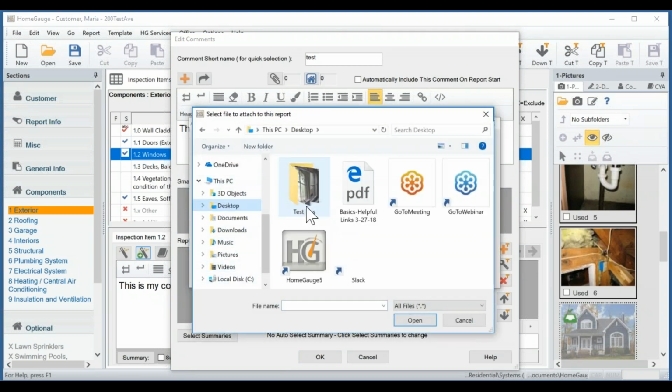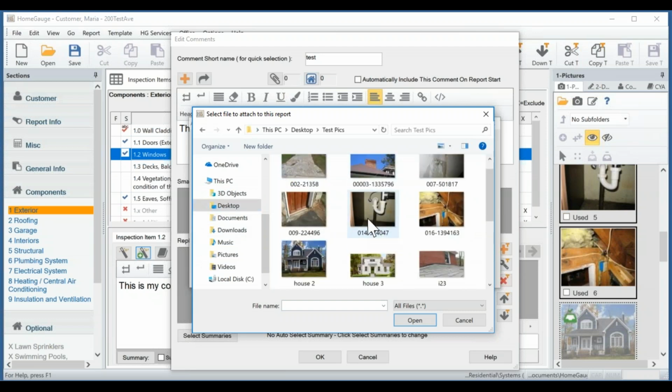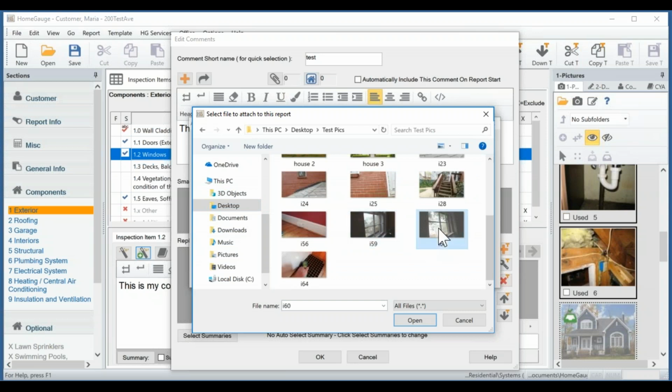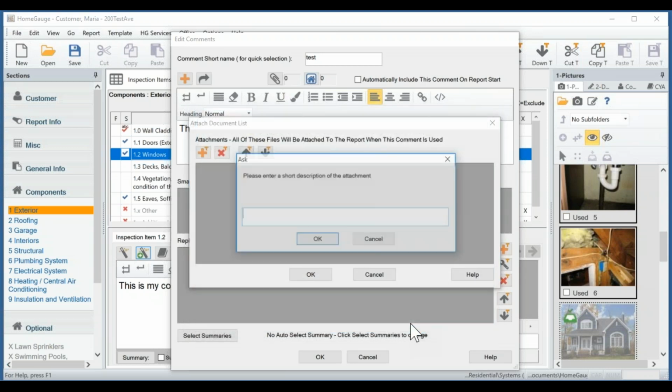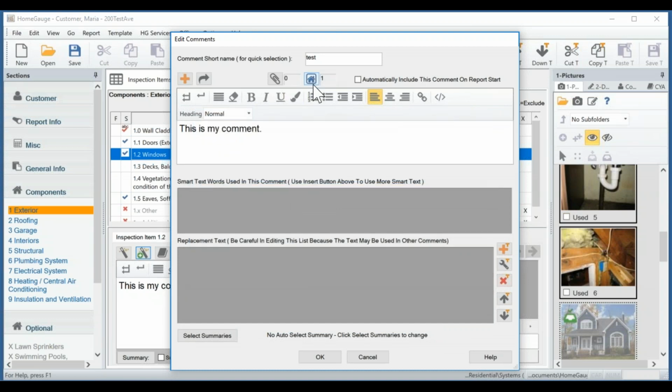Let me go to some of the test pictures that I have here. Let's say, and this is probably not going to make sense, but we'll use this window. I'm going to attach this picture, give it a shortcut name, and then you'll see now next to the picture icon I have a number 1. So this means anytime I use this comment, it's going to automatically put that picture in. So we'll click on OK.